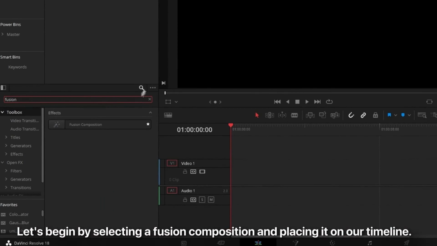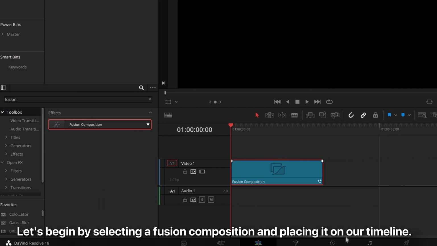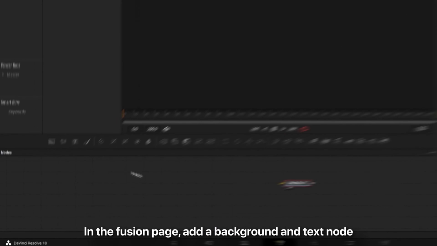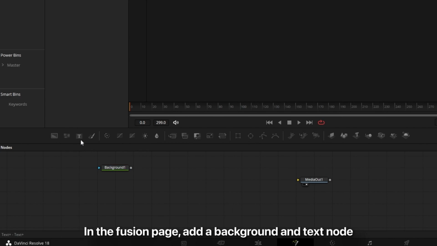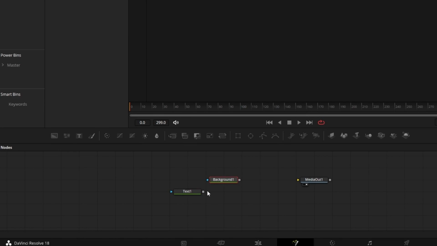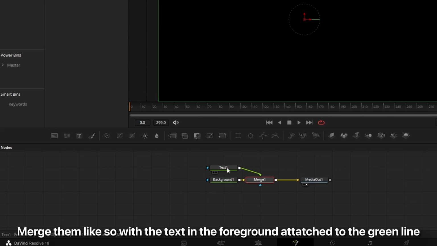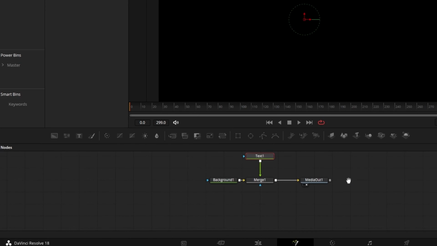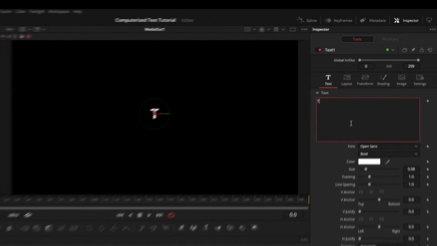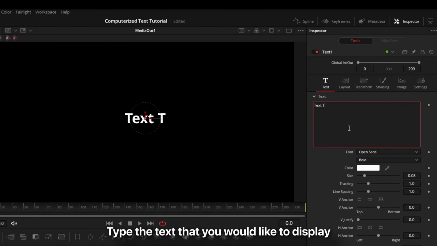Let's begin by selecting a Fusion composition and placing it on our timeline. In the Fusion page, add a background and text node. Merge them like so, with the text in the foreground attached with the green line. Type the text that you would like to display.